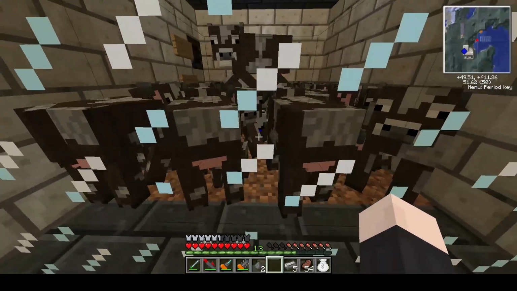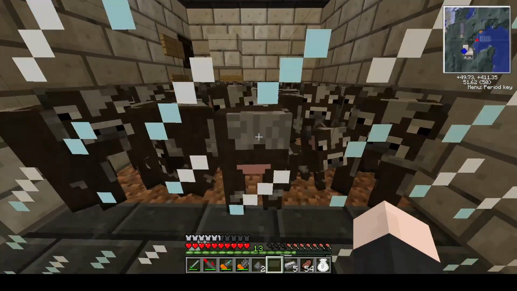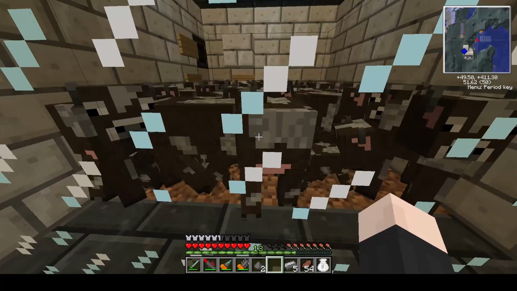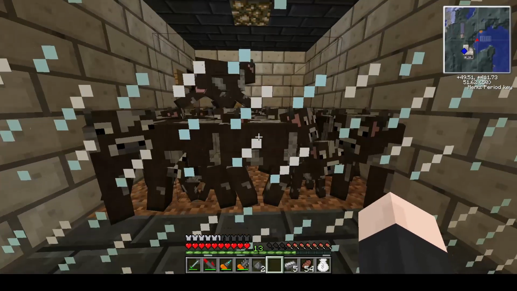You can't see it. Okay, you can kind of see it, that little piece of wood there. That's where all the wheat gets stored, and that will automatically breed the cows.